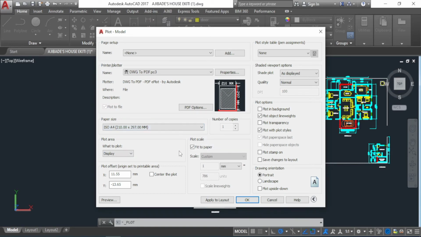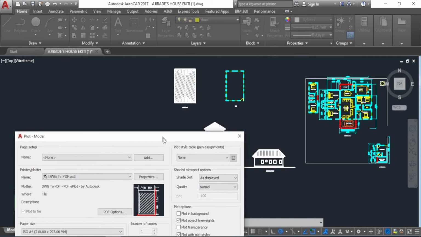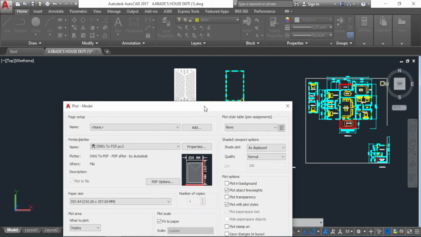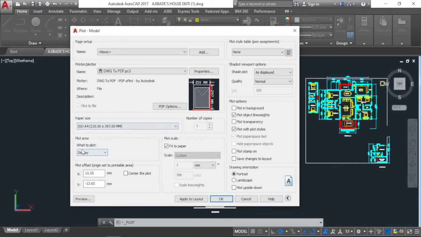I'm printing on A4, although I love to print with A3, but it's not even significant because we are converting it to PDF. In order for us to highlight our plan, because as you can see on this side here, we have the whole thing, we can't print out everything at once, so we need to select it one after the other. So what we do is we come here to plot area, what to plot. We'll click on this, go down, and click on window.